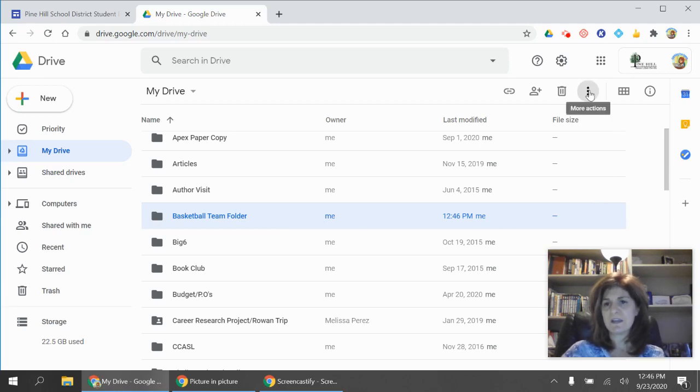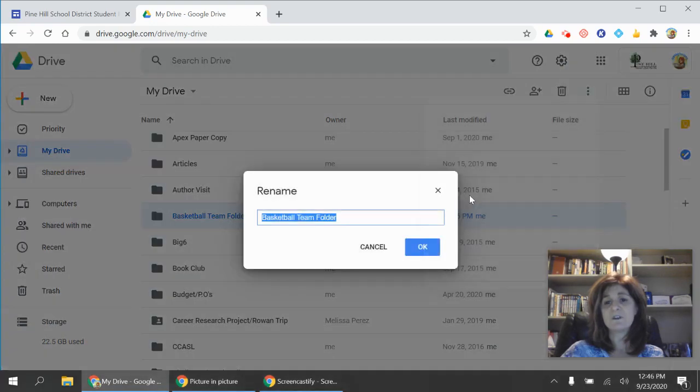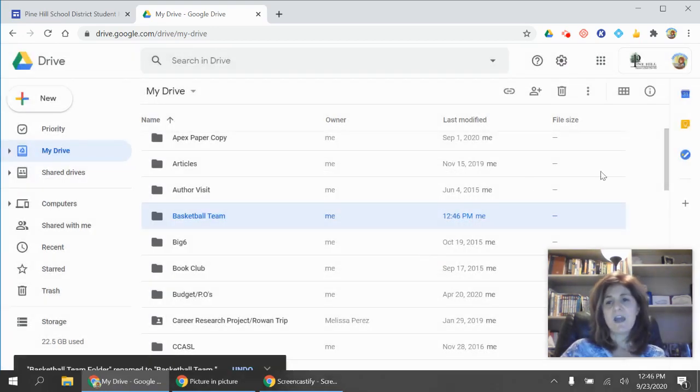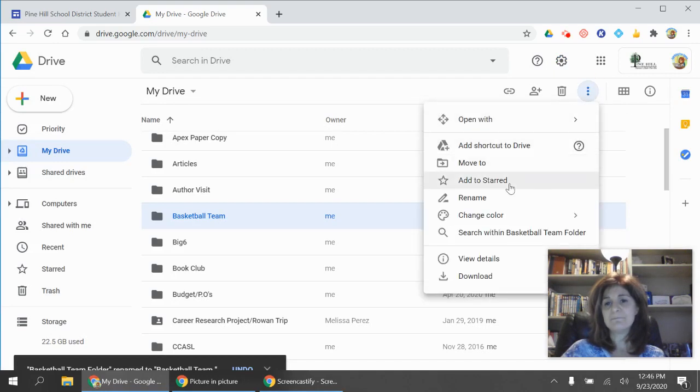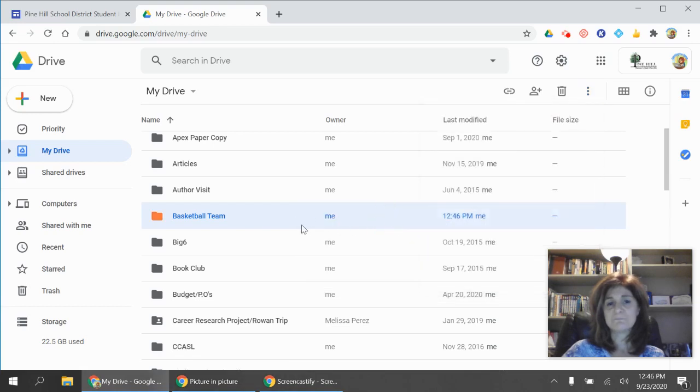So I'm going to go up to the three dots. The three dots is your menu that will allow you to do certain things. And in this case, I can rename my document. So I'm going to hit rename, and I'm going to take out the word folder. So just keep in mind, you can always change things, edit things. I'm also going to make it orange. I'm going to go back into three dots again, and I'm going to change the color and make it orange.